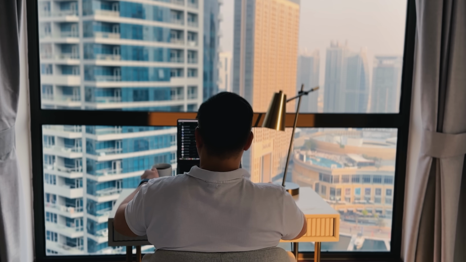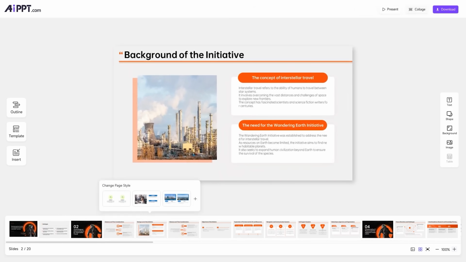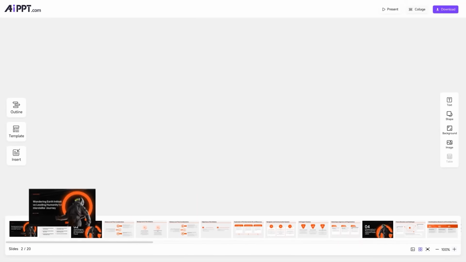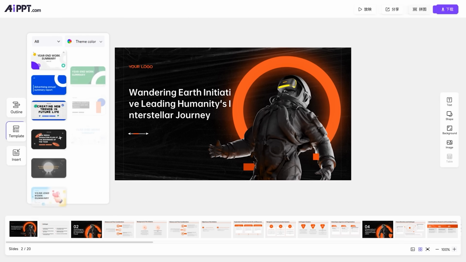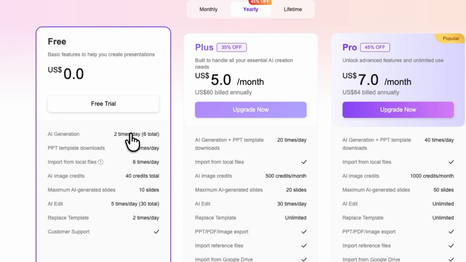My friends, now that we've seen both approaches, let's compare the results. Using AiPPT templates is fast and gives a clean, professional look instantly, but the slides are mostly generic and customization is limited. The free plan also restricts daily downloads, which can be a drawback for regular use.